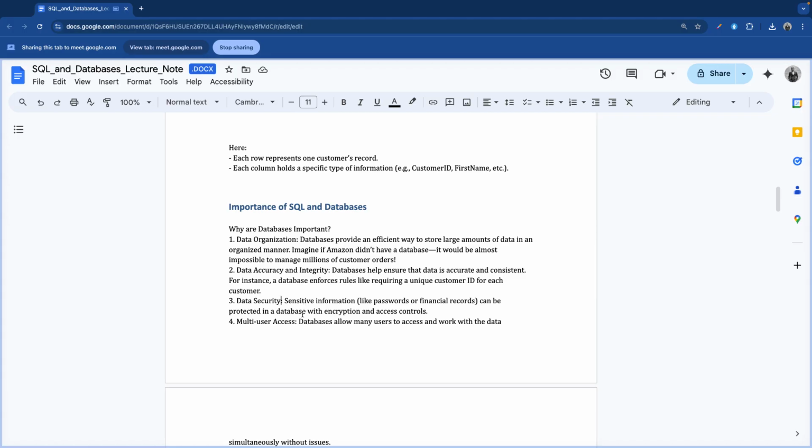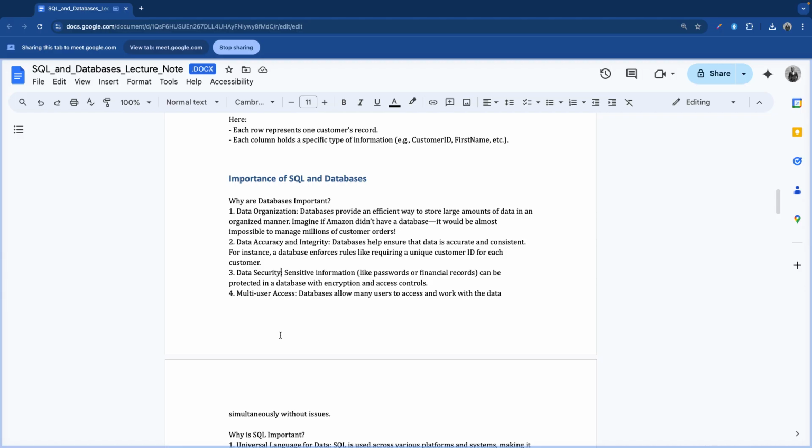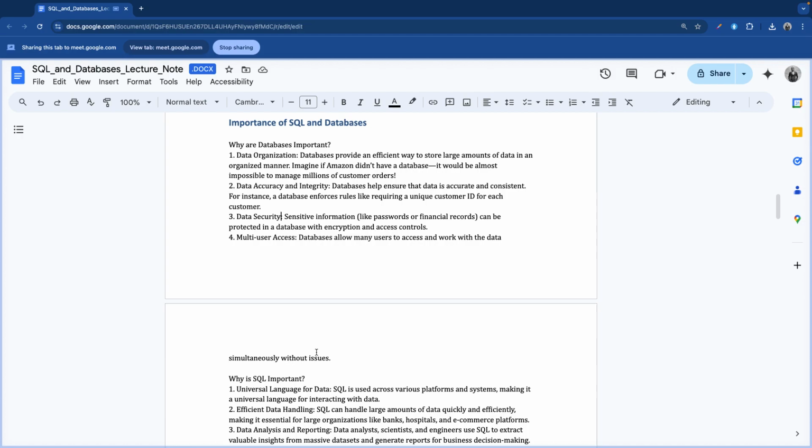Now, the fourth one is multi-user access. A database allows many users to access and work with your data simultaneously without issues.